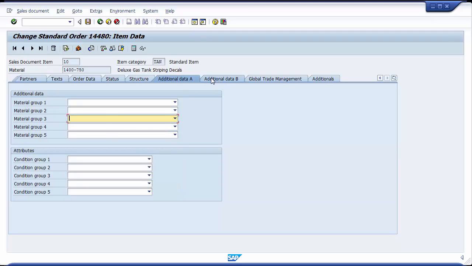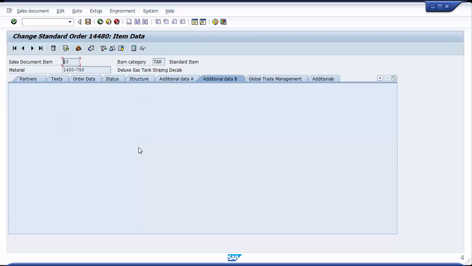And same thing on additional data B. If this is used in your system, depending on how much it's used, figuring out what the custom functionality is, the fields at the item level here is going to be very system specific and a great analysis tool if it is used in fact.